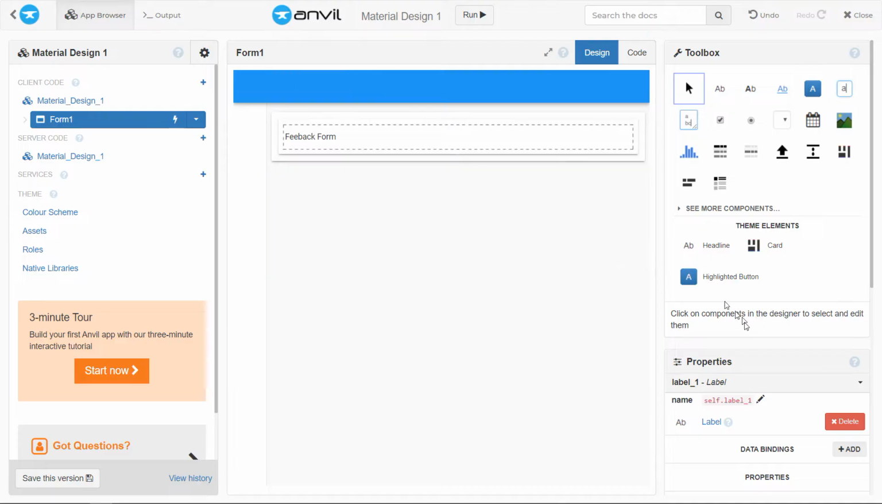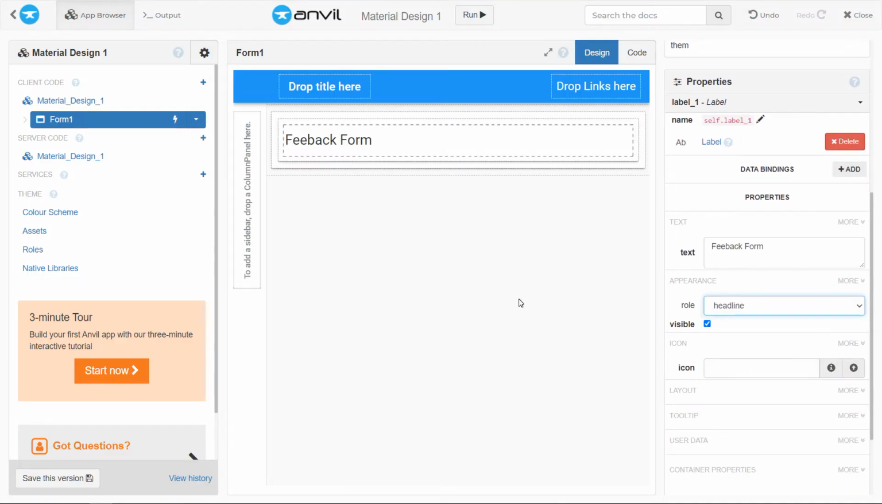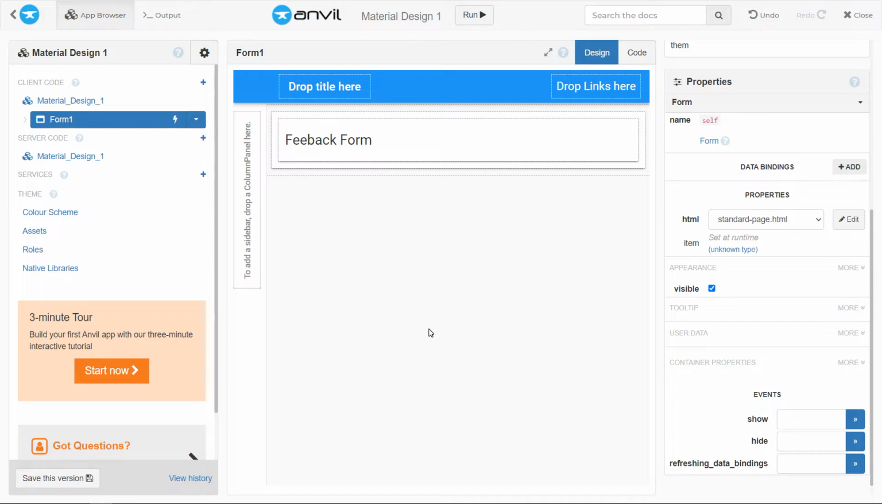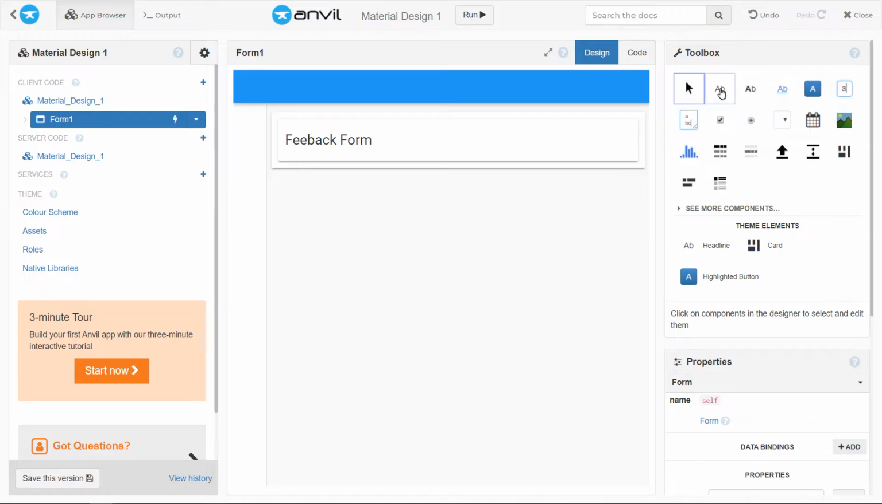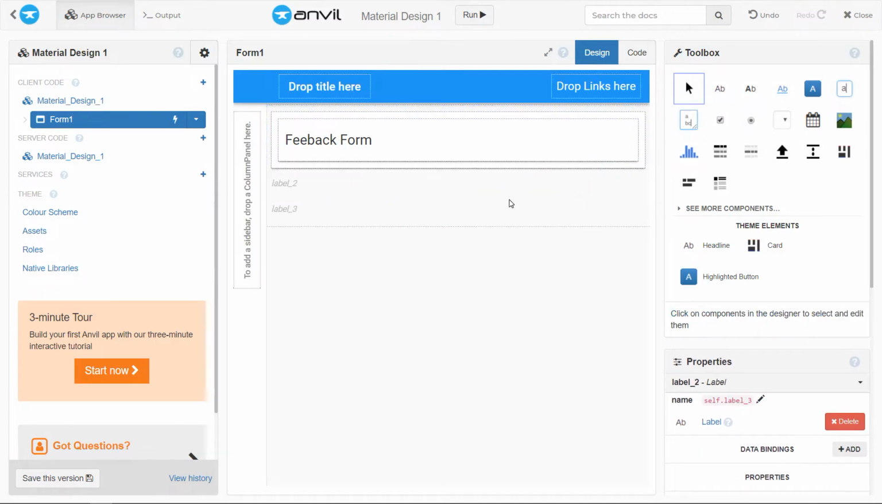And we're going to change the role to headline. This feedback form will ask the users for their name, their email address, and some feedback. We will use labels for the input prompts. We need to drop three labels. So let's go ahead and drop three labels. So this is the first one, and the second one, and the third one.